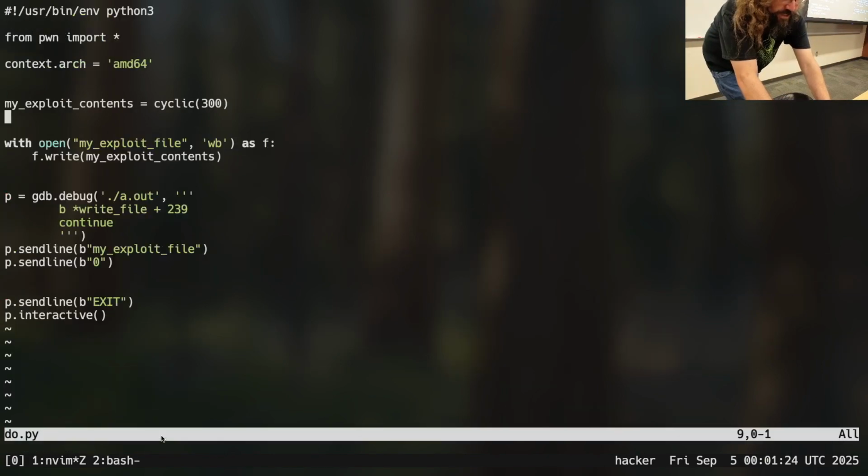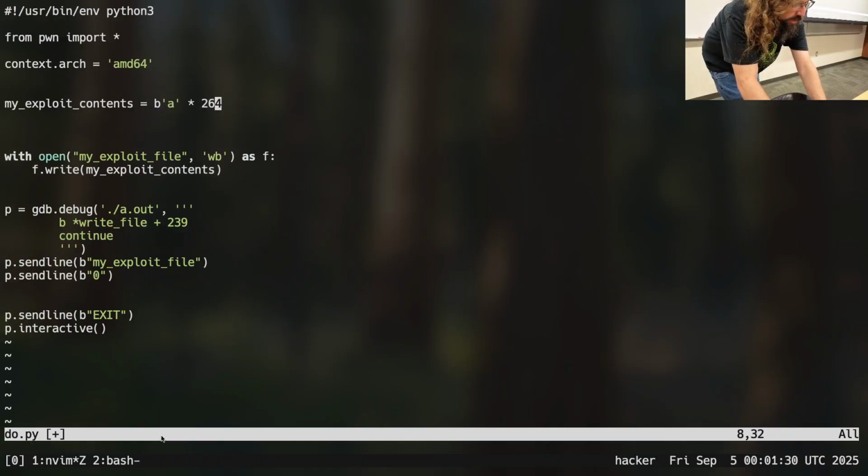Can I use this in any way, shape, or form? You said 264. So I'm going to say BA times 264, right? And we'll add a little note to ourselves: after this is a pointer that puts is called on.